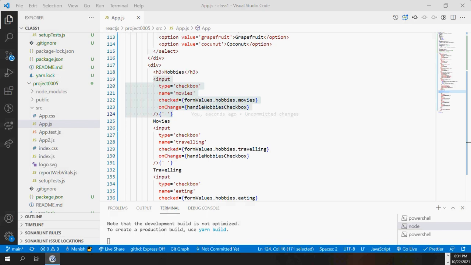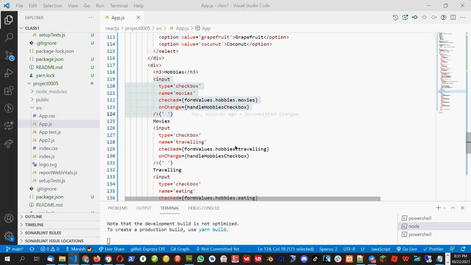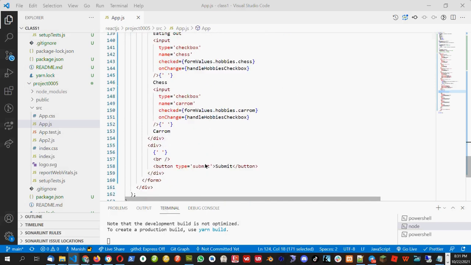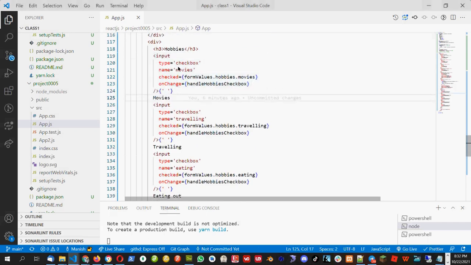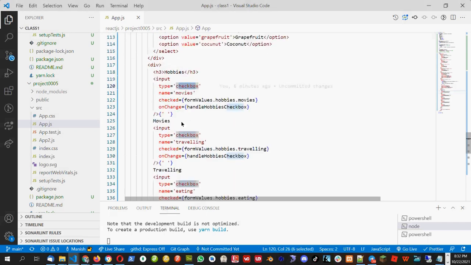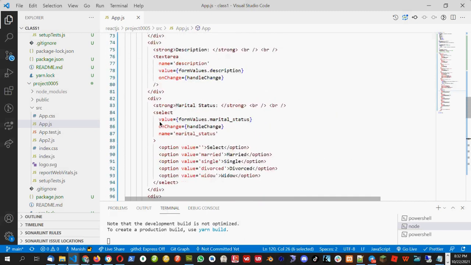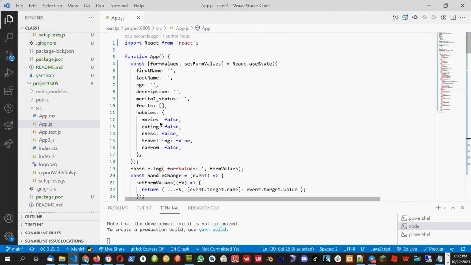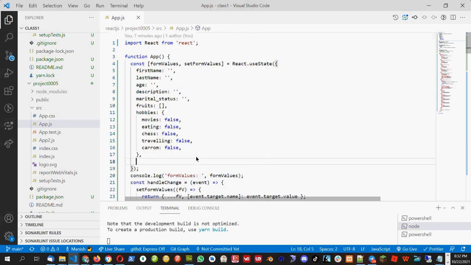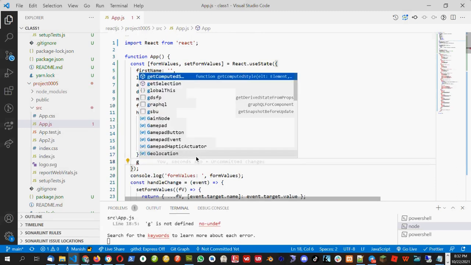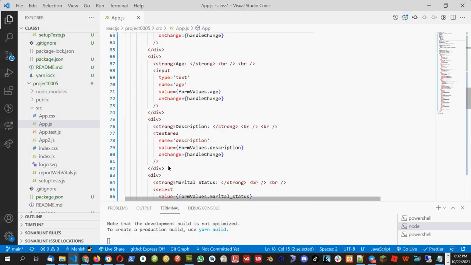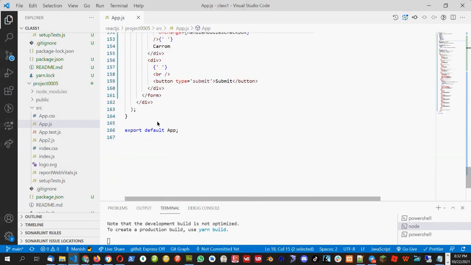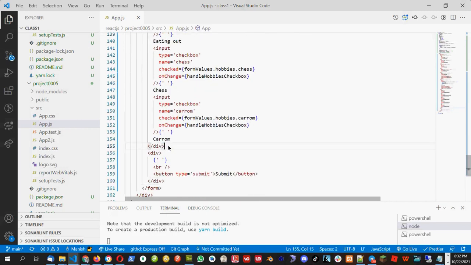Okay, I hope you have completed this one, and if not, you can do it later. Since this is the checkbox, let's try to do the radio button for it. So, for example, in the radio button, I will add one state variable called gender. Initially, I will make it empty, and I will create a radio button here.